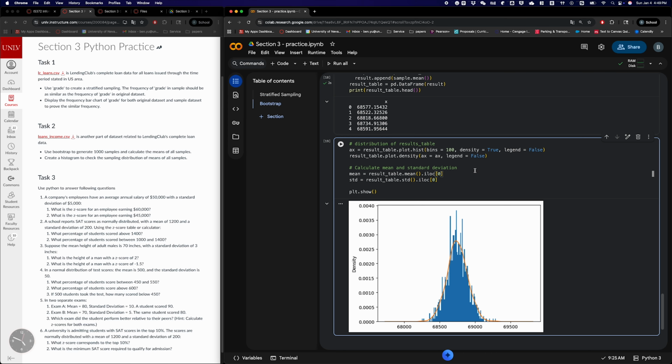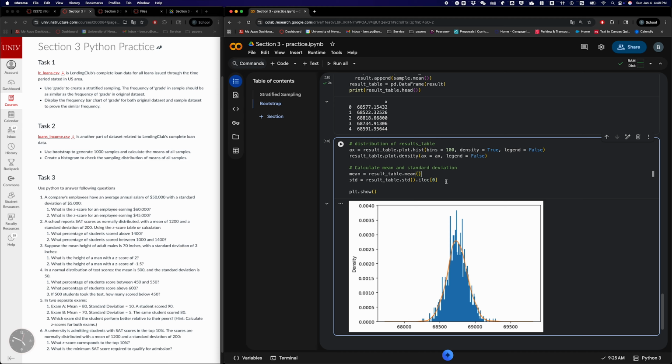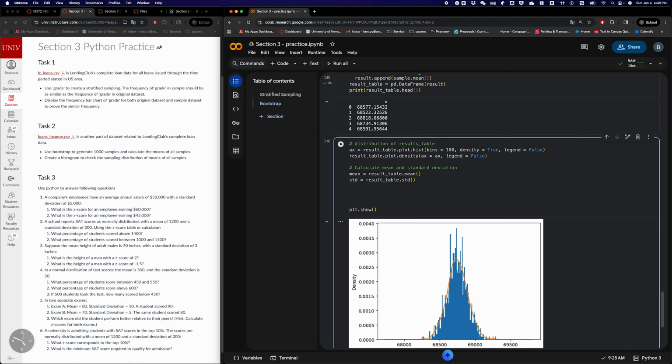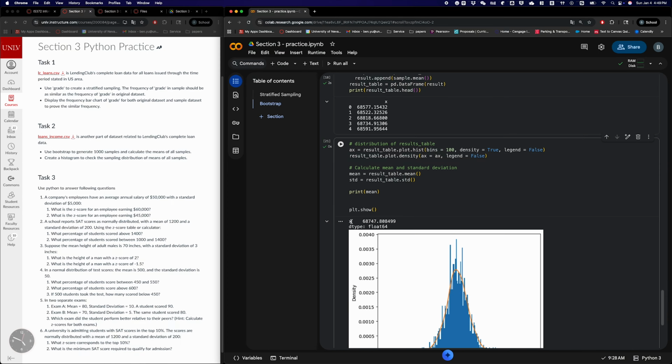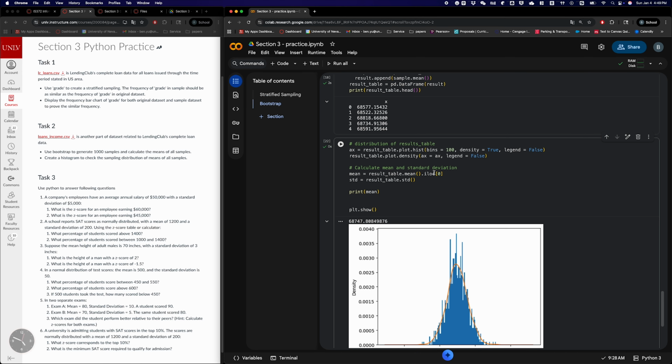In this step, we use iloc because of what the mean function returns in pandas. When we call result_table.mean, pandas does not give us a single number. Instead, it returns a series that contains the mean for each column in the table. Even if the table has only one numeric column, the output is still a series, not a single value. Because of that, we need a way to extract the actual number from this series.